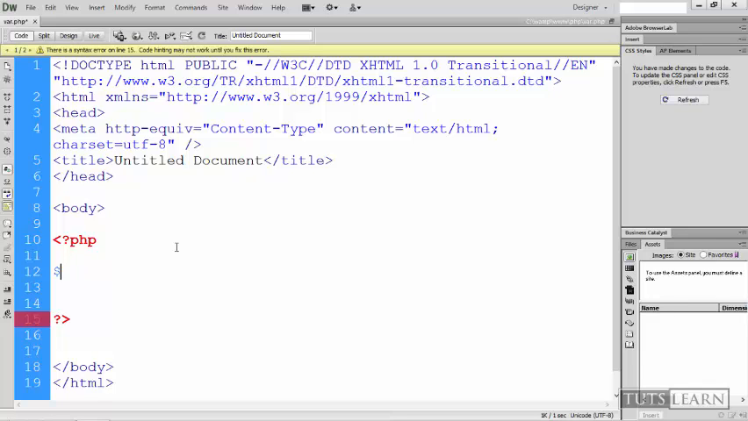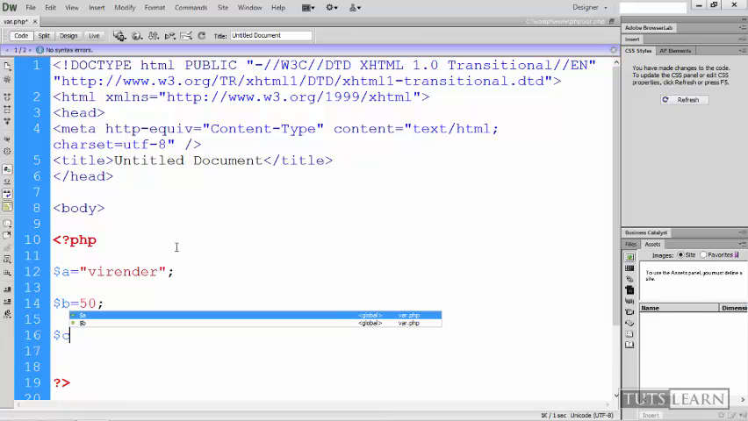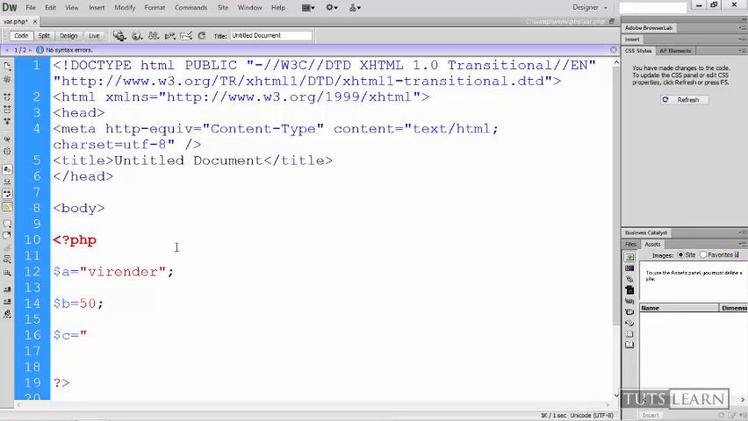So now let's type and give it a name $a, and let's hold a value here named Virender. And declare another variable, actually creating it, and give it a value 50. In a similar way, create another variable and give it a float value, say 60.5. Now I had declared three variables here, a, b, and c. Actually not declared but created.